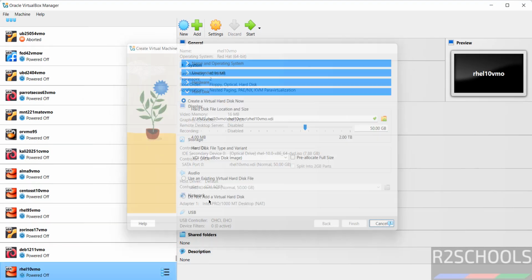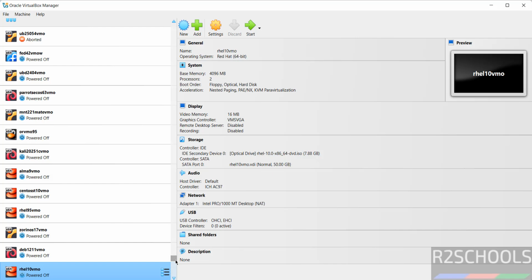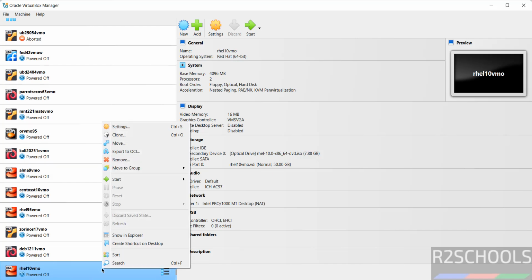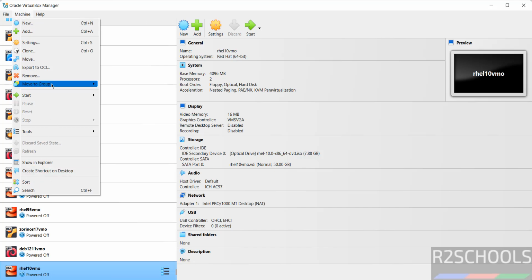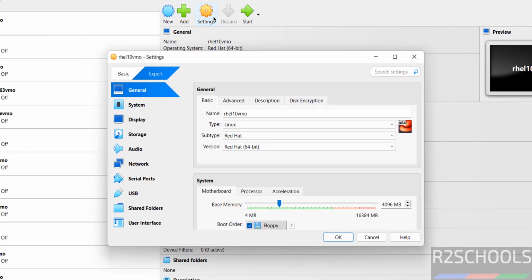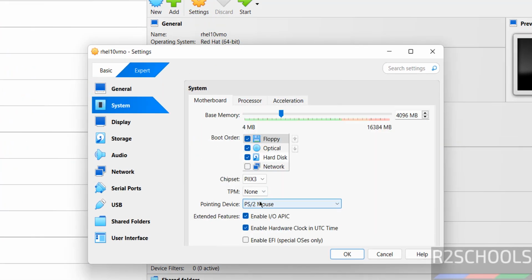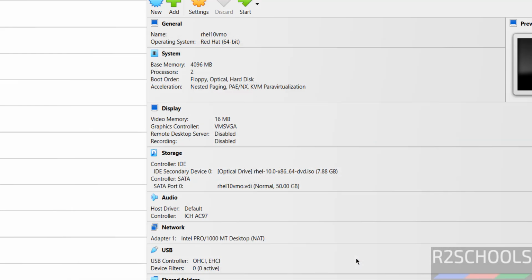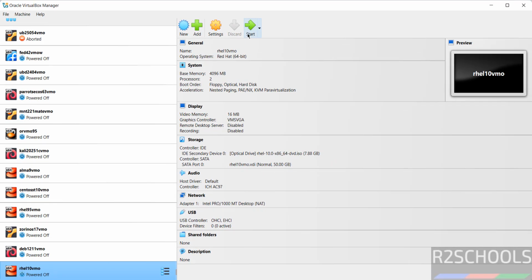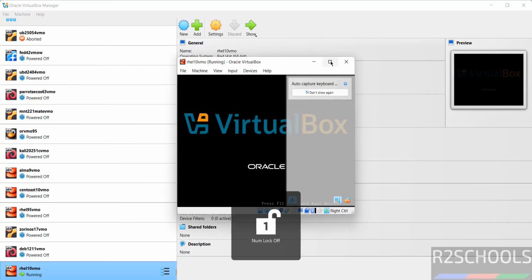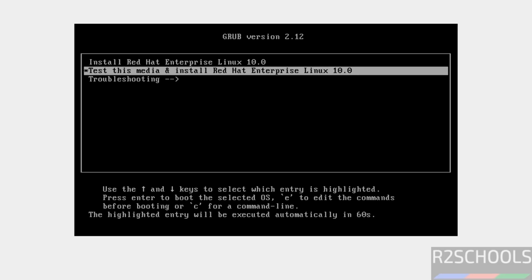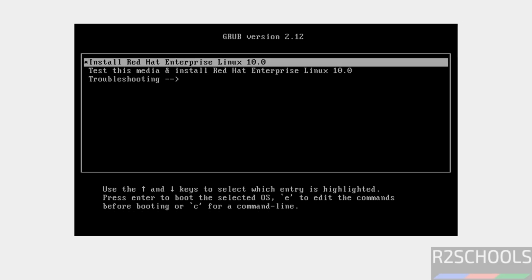Then click on finish. Still, if you want to modify the settings of this virtual machine, then right click on it and select settings, or just click on settings, or go to machine and select settings. Then go to the system, then select USB tablet. Then click on OK. If you are okay with all the settings, then click on start to install RHEL 10. Let me maximize the screen. Now use the up and down arrows and select the first one, that is install RHEL 10. Hit enter.